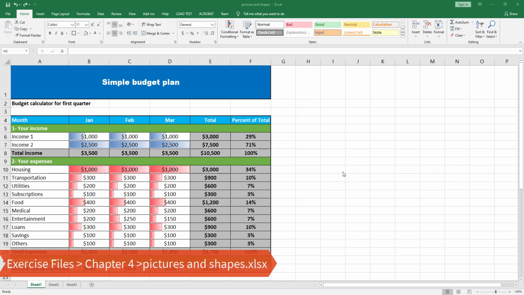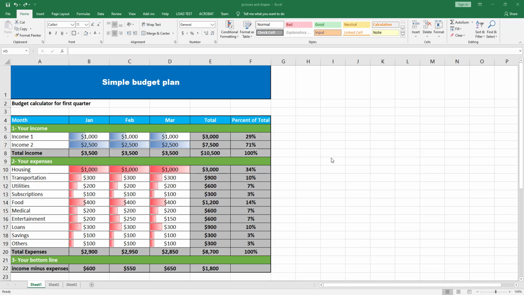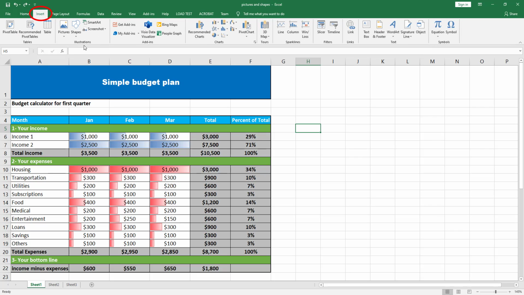Adding a picture or other illustration to a worksheet will capture the attention and immediately portray what the worksheet is all about. And you can insert different types of illustrations by clicking on the Insert tab. We go to the Illustrations section, and here we can insert pictures from files located on your computer, or you can search online for pictures and insert them.